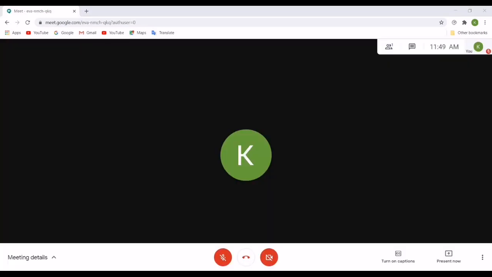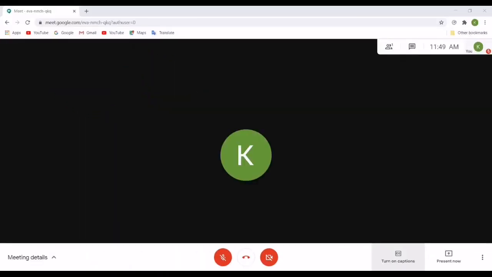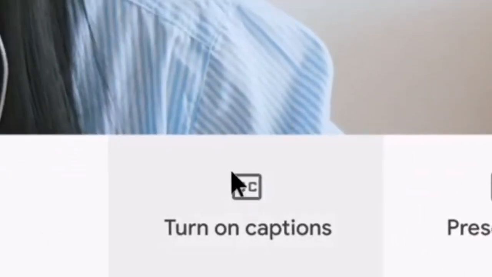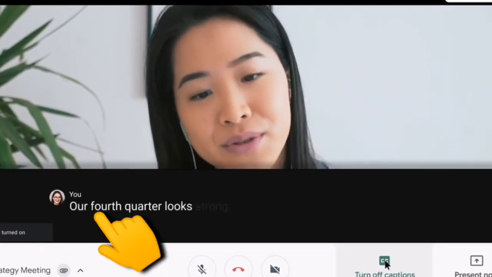So friends, next is a very useful feature from Google Meet, that is turn on caption. When the host enables this on her PC, then you will not only be hearing her voice, but you can even read what she is saying. And even you can share your screen to the participants by clicking on present now.